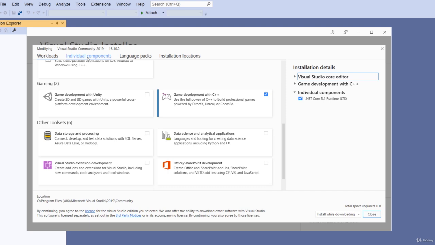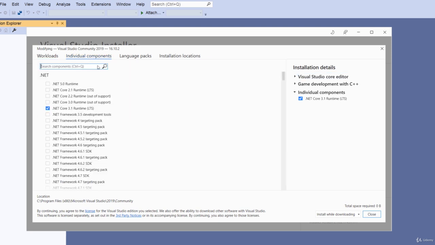Just pay attention to the error messages. If you get those, install the relevant individual component. So go to individual components, and then under .NET, I simply check this off, .NET Core 3.1 runtime, and then you can choose install while downloading or download all, then install. I prefer download all, then install, but that's up to you. As you can see, I already have this installed, I already have that problem fixed.